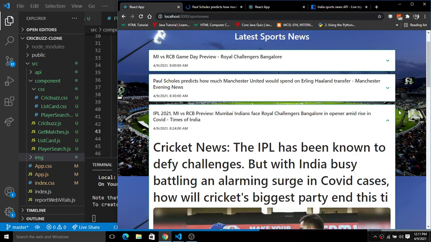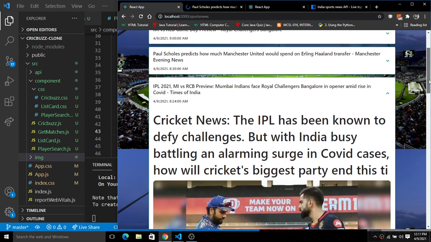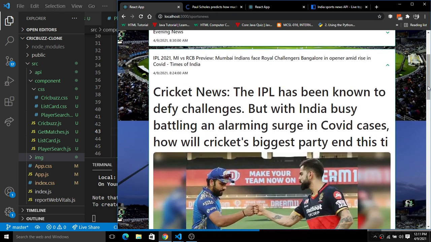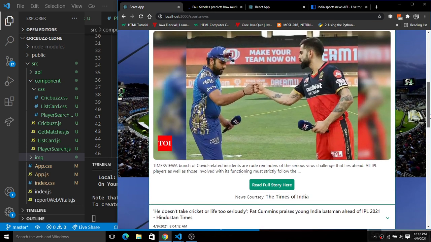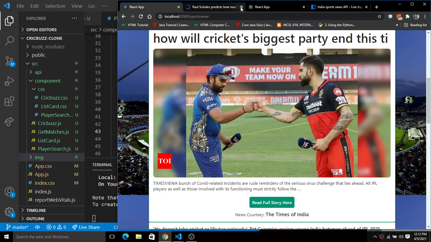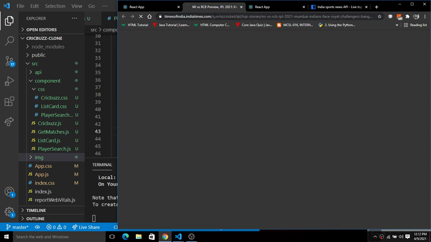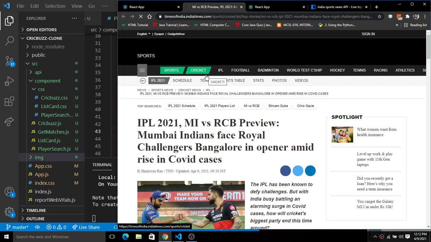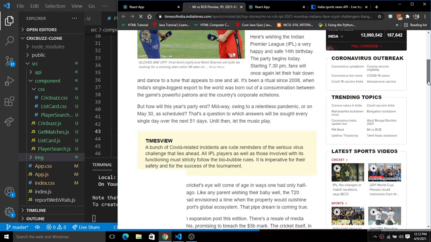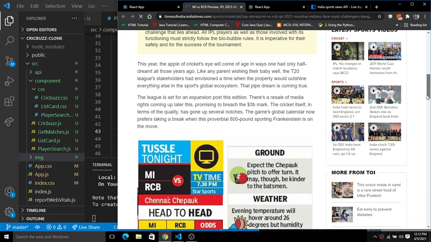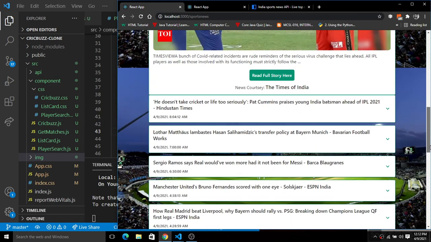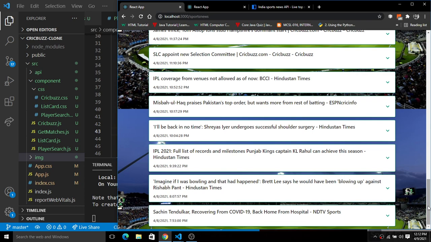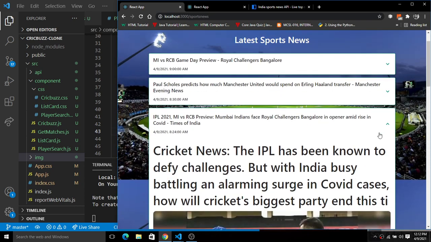Okay, I'm going to simply open this one: MI versus RCB preview. Mumbai Indians face Royal Challengers Bangalore in the opener, and rise in the COVID times. So this is the news integration that we are going to build in this specific part. When you click on this, it will take you to the respective page of the news owner, and you can read the news from there. This is just a top news bulletin of the hour. So this is all the news that we have on the screen.